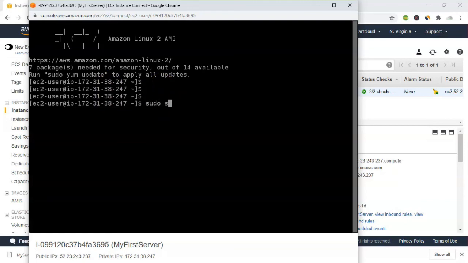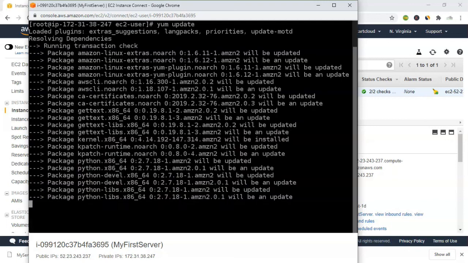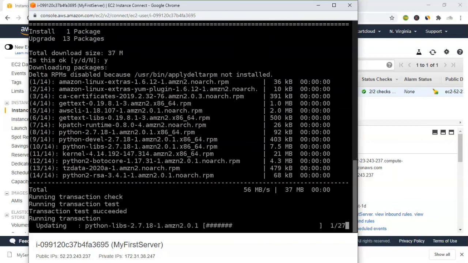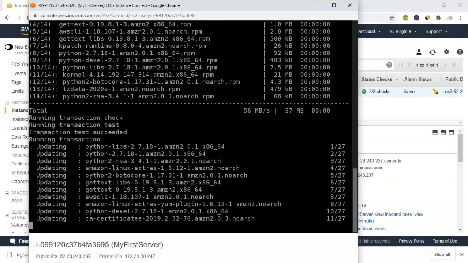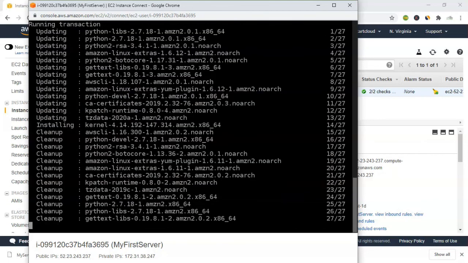So I can do sudo su and become root. I can clear the screen, and just to check if everything is working fine, I can just run a command like yum update, and I can see that it's pulling the updates. If I put yes, it will start installing the updates. So this is how easy it is to create a server in the cloud and connect to it using the browser itself, rather than installing all those PuTTY and MobaXterm to connect to the cloud server.